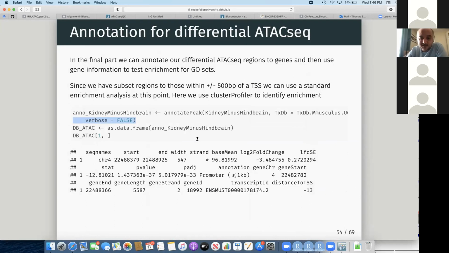So I get my annotated, and then I can turn that into a data frame. And now I have peaks which are differential, and I know what gene they're closest to. I know the distance, and I can write this out to file. This is probably something I would start to interrogate myself. Okay, this gene looks like a good target. I know it, and it has a strong fold change, and I'm confident in the significance of that.